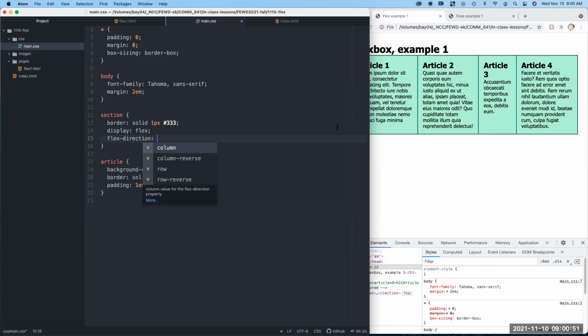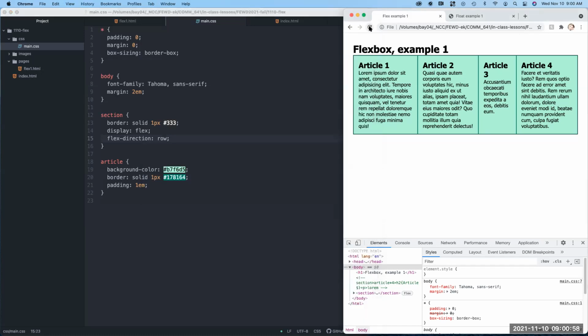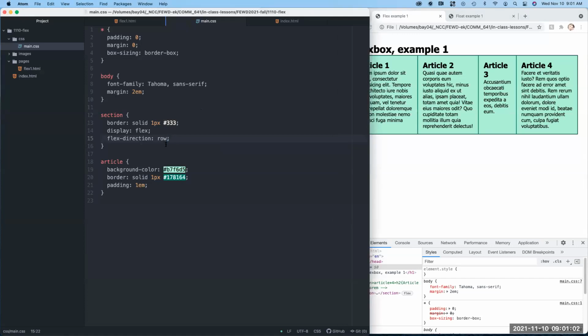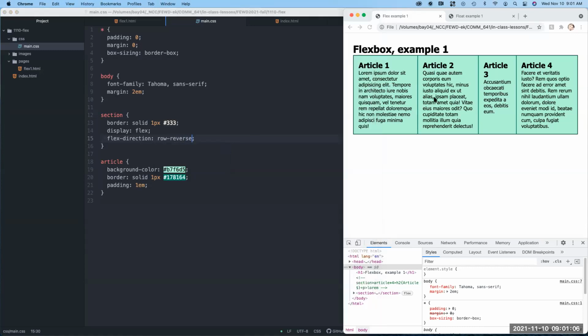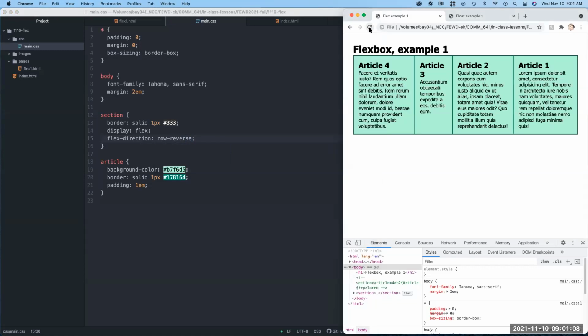Column? Row. Okay, so this is row. If I change this to row and we save this, we're going to see no change. That's the default behavior. If we change this to row-reverse and we save this, watch what happens. You guys see it reverses the order.